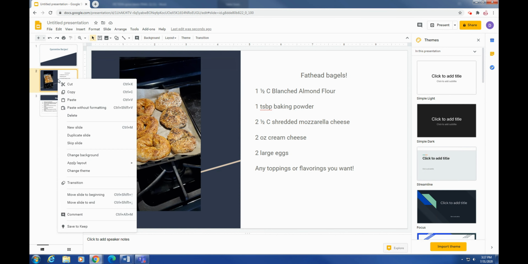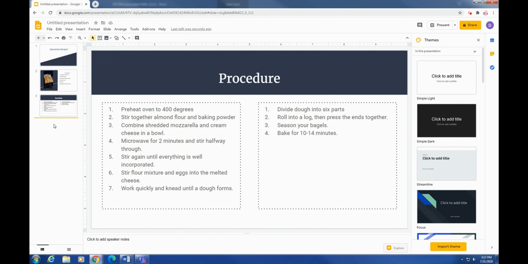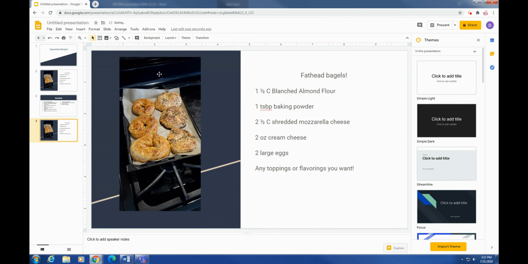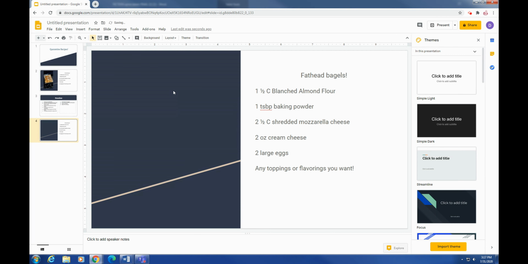What we can do is right click and hit copy and click underneath the last slide. Right click again and hit paste. And so now it pasted a copy of it. So I'm going to delete that picture and insert a new one and do it like that.